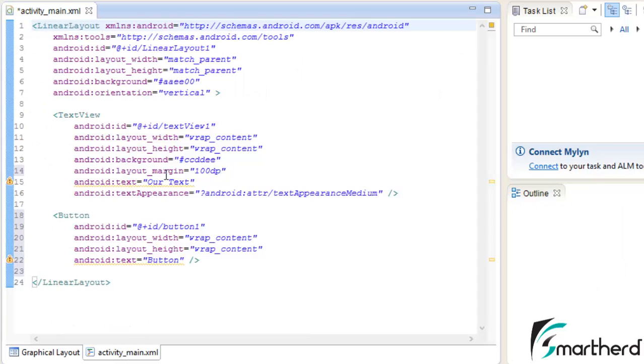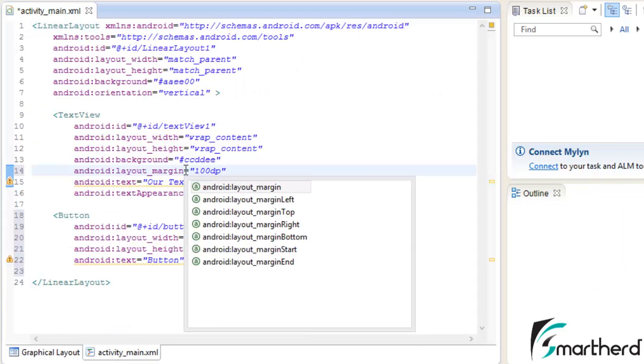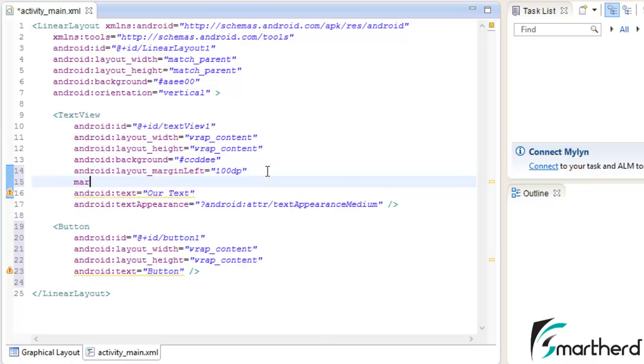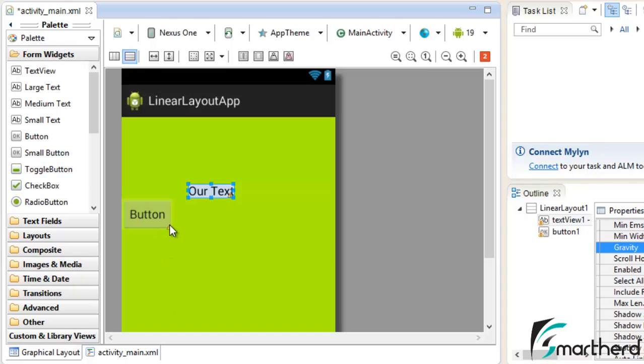Fine. Now let us use the attribute layout margin left equal to 100 dp and also layout margin top equal to 100 dp. Now let's see what difference we get here. Our button has moved a little bit upside. This is because we have just 100 dp from two directions: a margin of 100 dp from the top and a margin of 100 dp from the left. So from the bottom side the text view is not acquiring any space. The button is aligned just below our text view since it is a vertical linear layout.